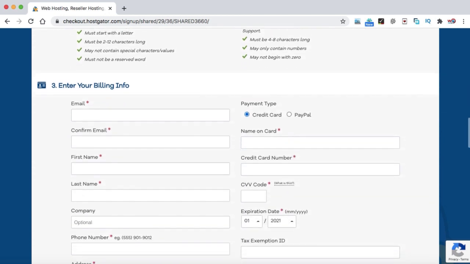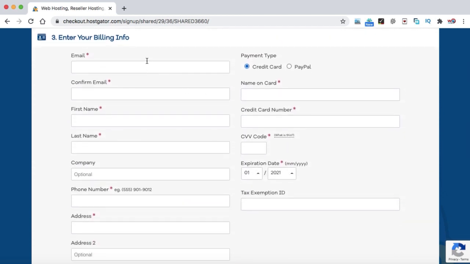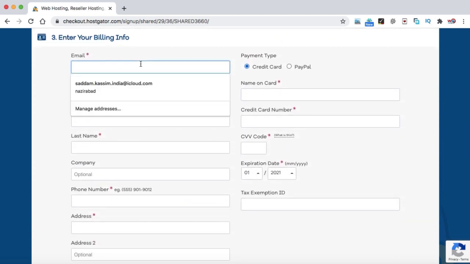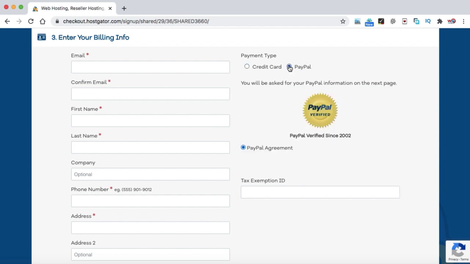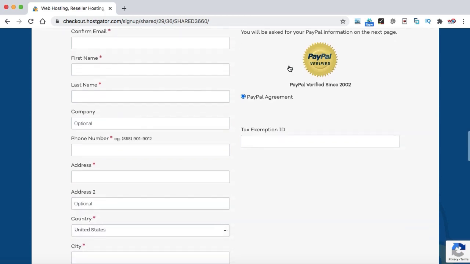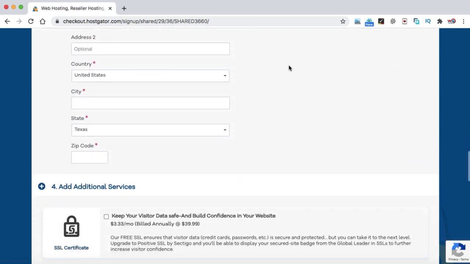Now let's scroll down. Here we need to enter the billing information. So you can put in your own email address, your first name, last name, and here you can find the payment type. Either you can make the payment with a credit or debit card, or you can select PayPal to make the payment. Let's scroll down and we can check what exactly the payment we have to make.